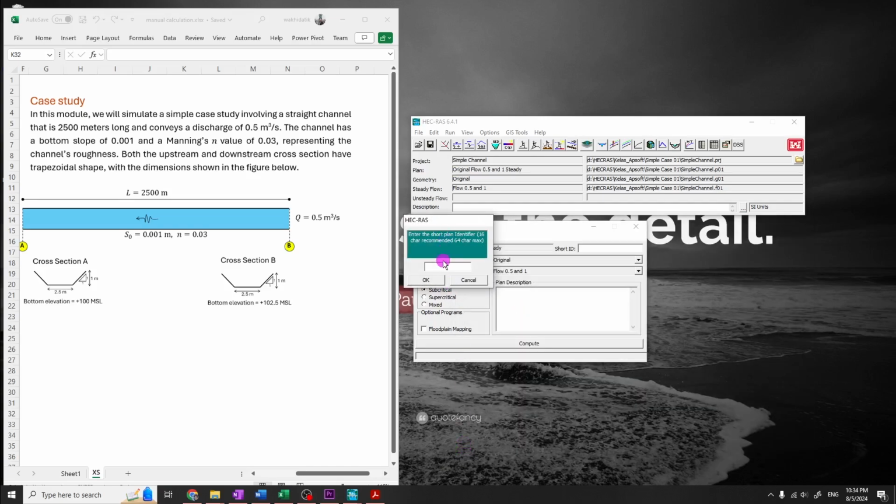Click OK, and HEC-RAS will ask for a short identifier. Let's call that original 0.5. Or let's just call that scenario 00.